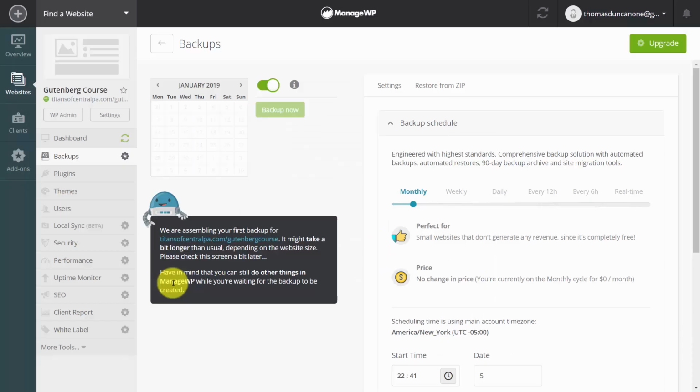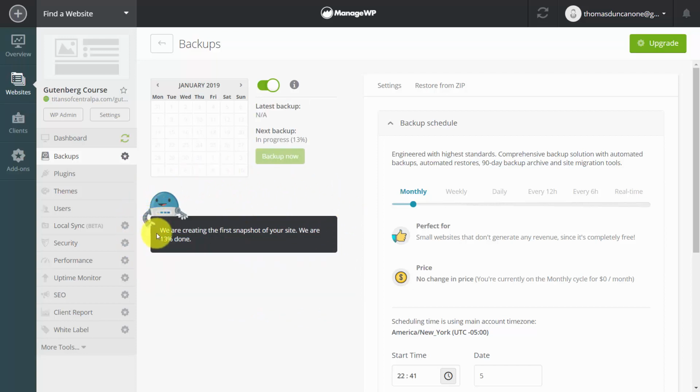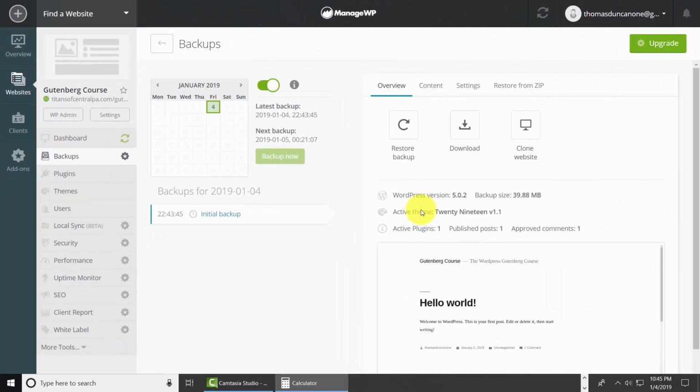When you start for the first time, Manage WP is going to take some time to assemble the information on its site, and then it will start creating a snapshot so that you will be able to back up. And you'll then have a backup system for your website inside of Manage WP.